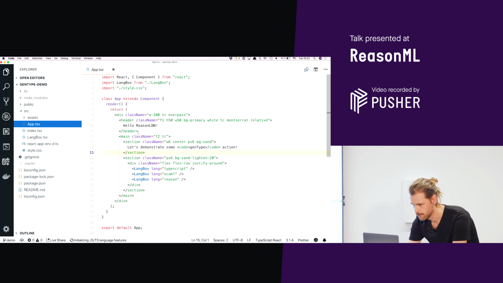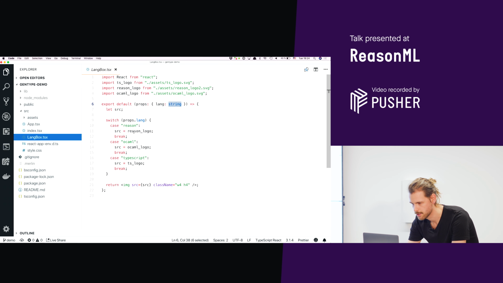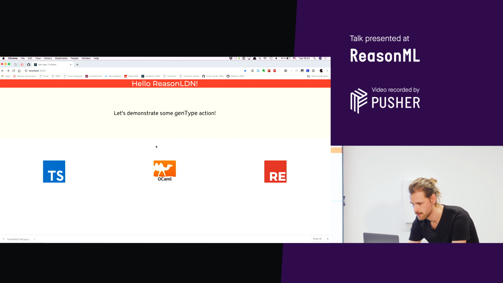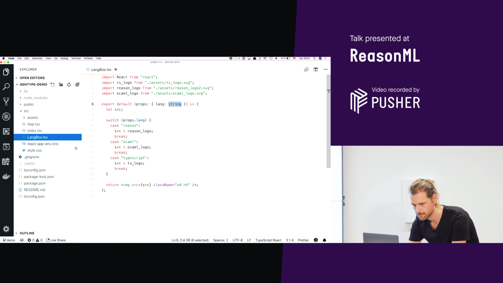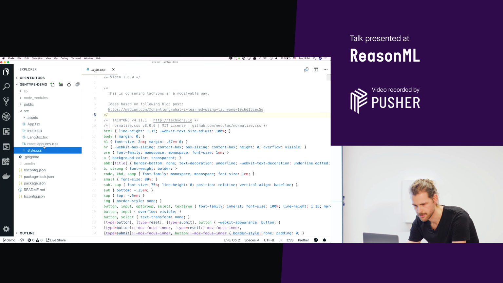We created an app with some sections in there, and we also created an existing TypeScript component which takes a string and yields a logo in whatever language you define. So we have TypeScript, OCaml, and Reason. We have some styles, which is something.